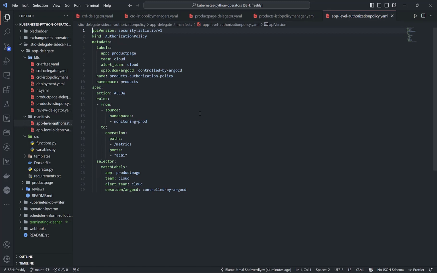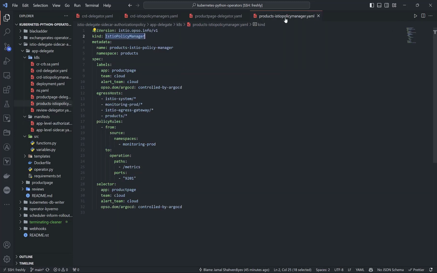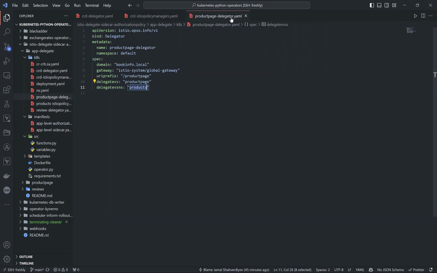In case of AuthorizationPolicy, we say selector to the pod with these labels which works inside of this namespace. We allow traffic from the monitoring prod namespace to the endpoint metrics and to the port defined here. So on the fly, as I said before, 2 kinds will be created, one of them Sidecar, another one AuthorizationPolicy, and I'm showing that right now. And I will close this part too.